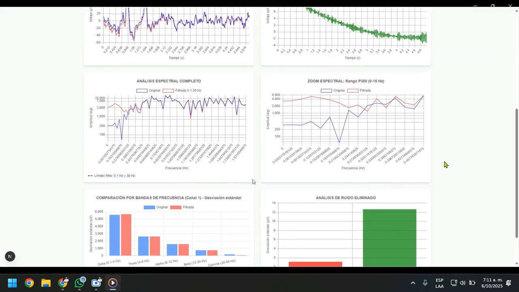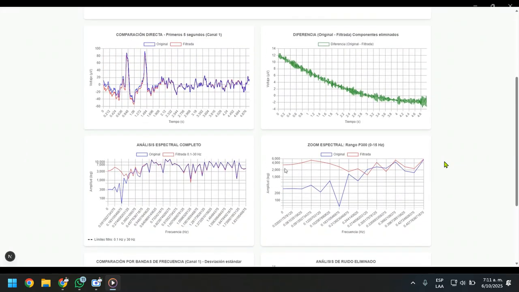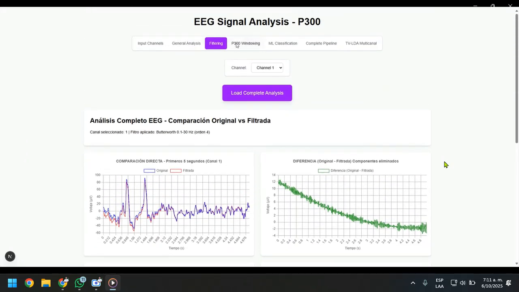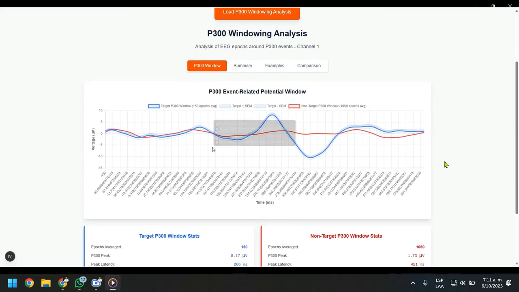Also, we have a window for filtering, with different filters that we apply. It's also important that here we present how the windowing is done and how the signal looks after all this filtering and after this windowing.